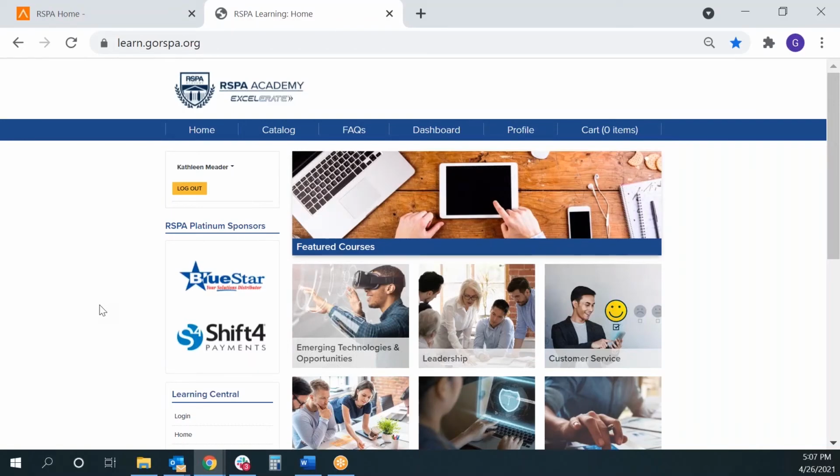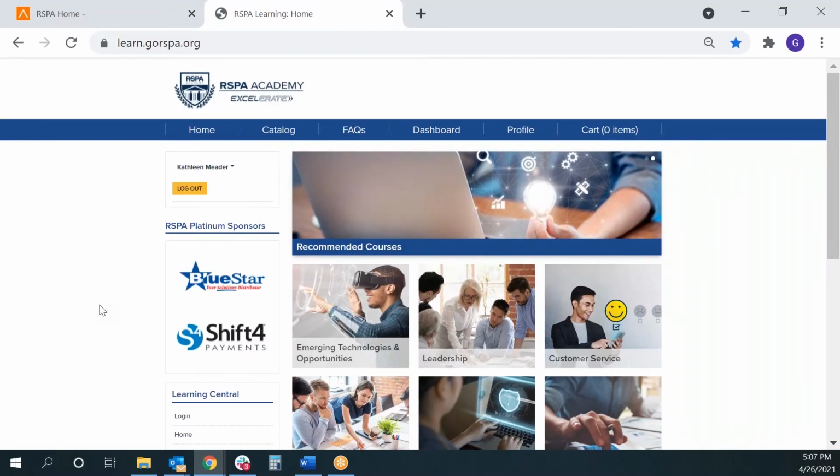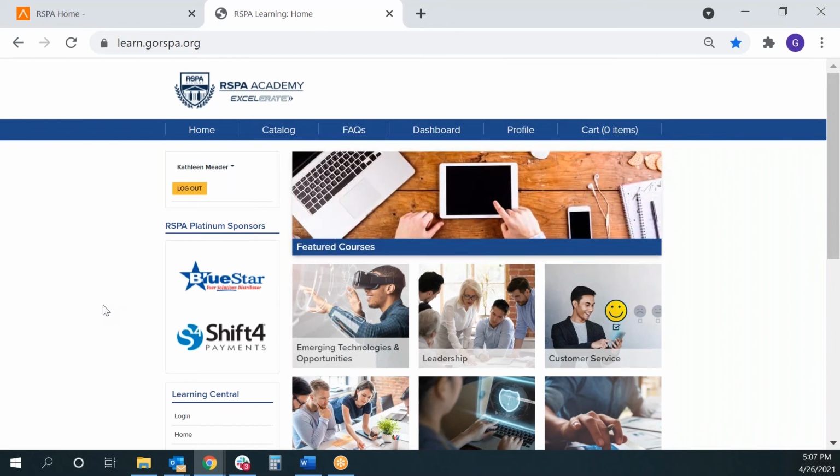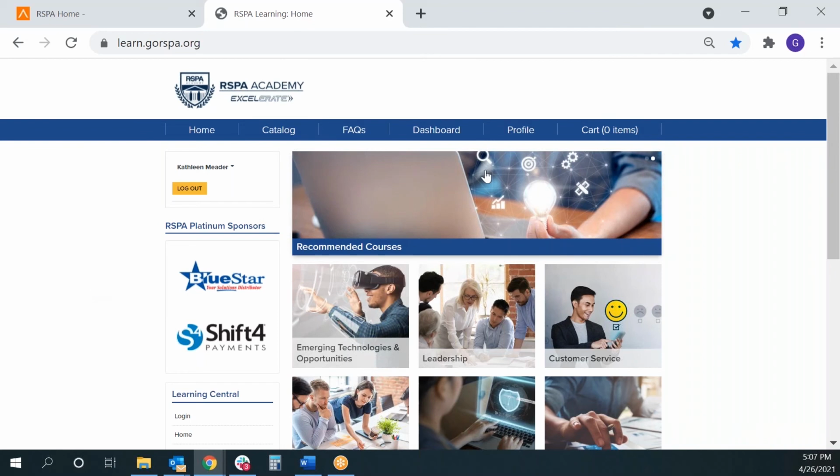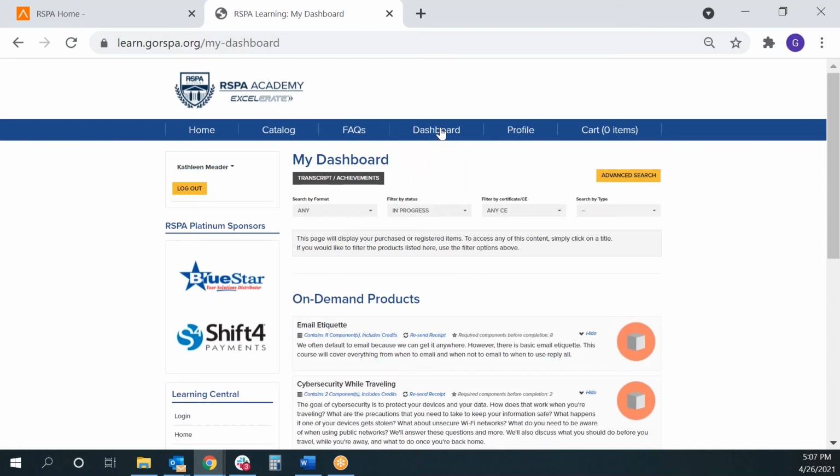Accessing your EXCELERATE transcript. There are several options for obtaining a record of your EXCELERATE activity. Using the navigation bar at the top of the home page, select Dashboard. You will be taken to a list of courses and content that you have registered for.